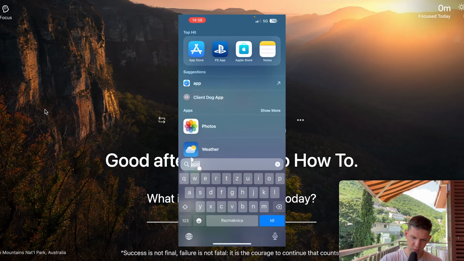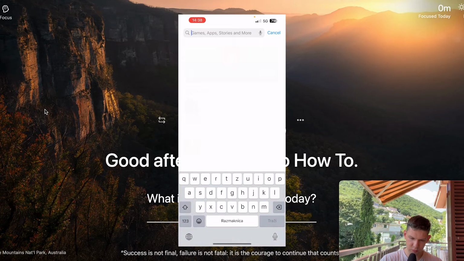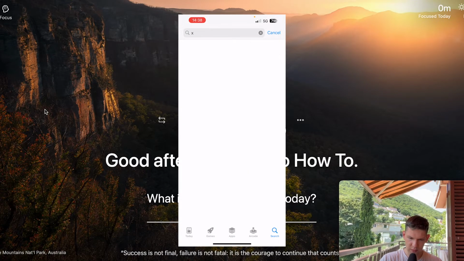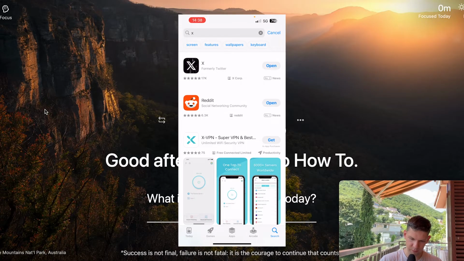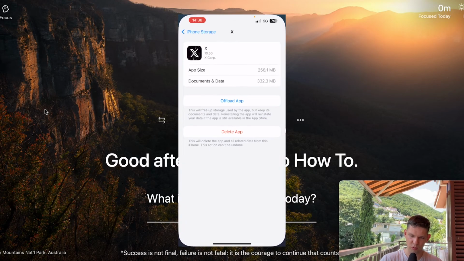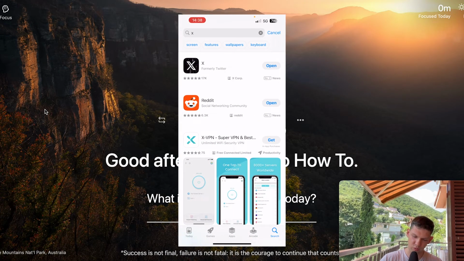If that doesn't work, go to the App Store, search for X and then update it if needed. If that also doesn't work or you don't have any updates available, come back to the iPhone storage and delete the app and reinstall it again from X.